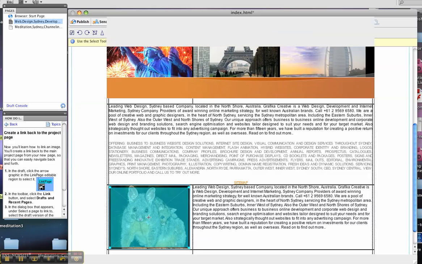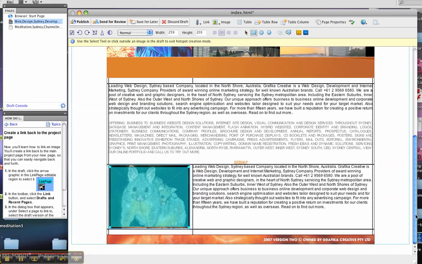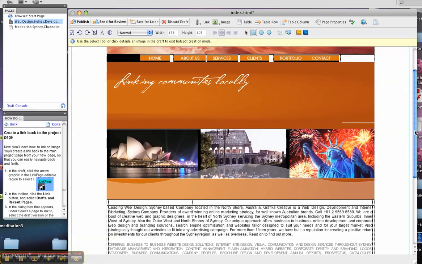Okay. And that hotspot, when you publish it live, when people hover over it, they will actually link back to the meditation site when they click on it. So it's a very effective feature.